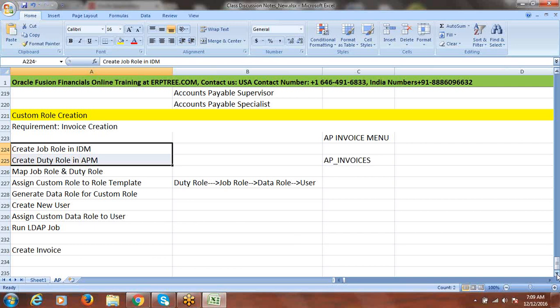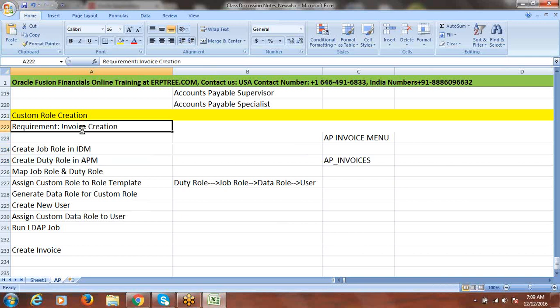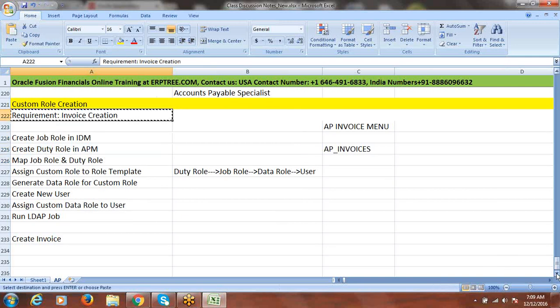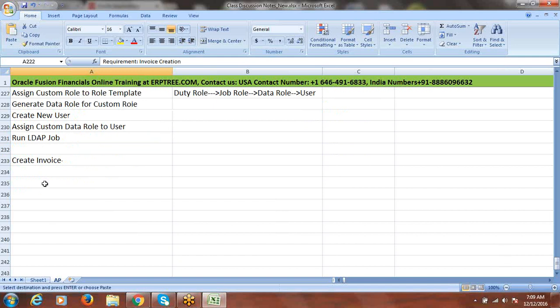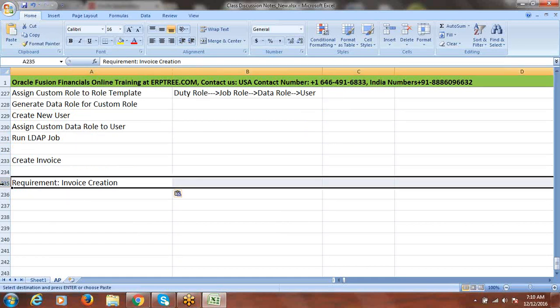Okay, and now I'll take a simple example. I'll take the same case. So the requirement is invoice creation. But we don't want to allow the user to validate the invoice. Okay, you don't want to allow the user to validate the invoice.